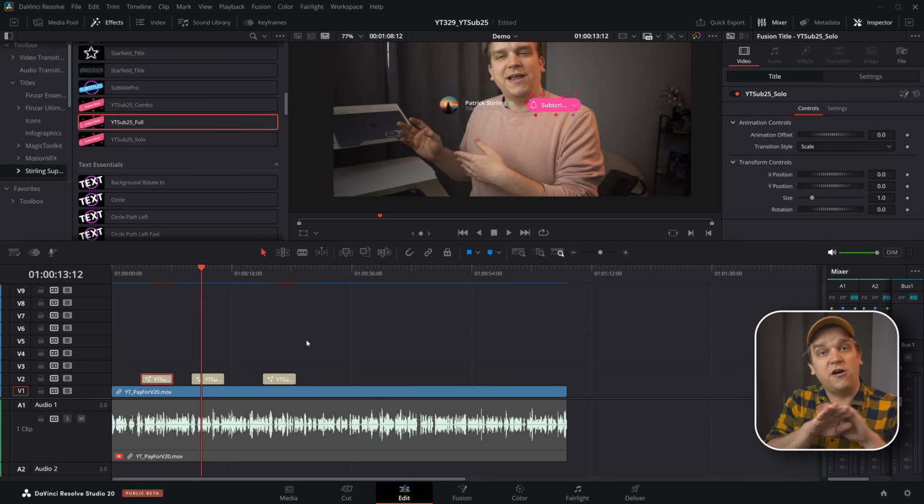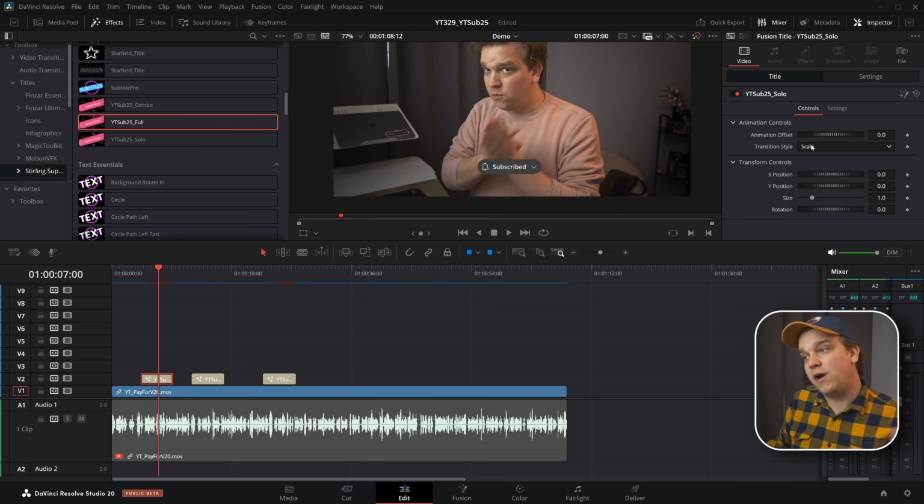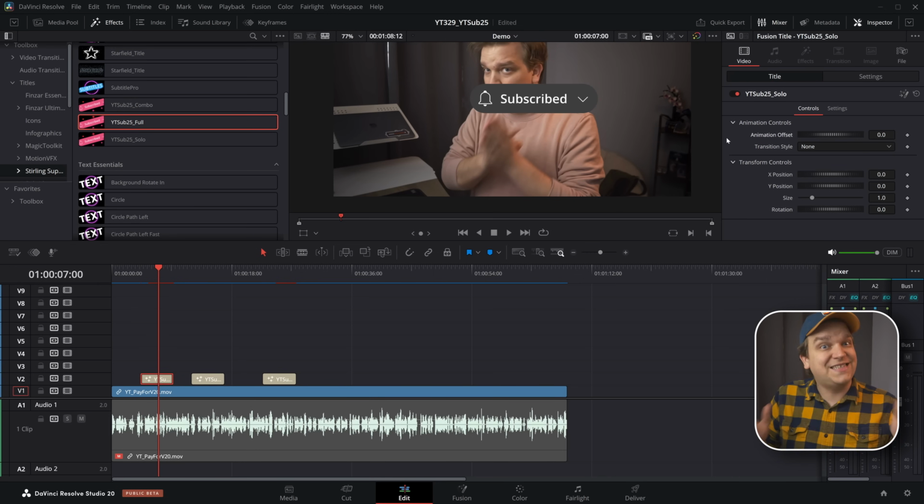Those same animations are on all of these, but it is still important, or I thought it was important, that I still had the option for none here, because you could stack effects here.